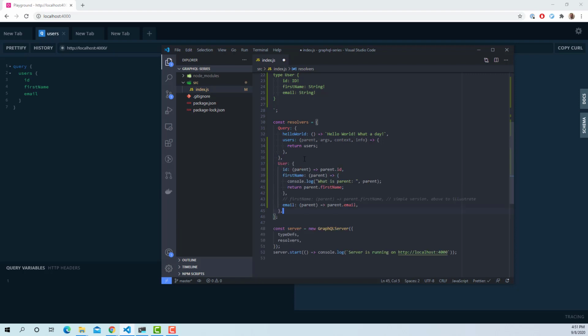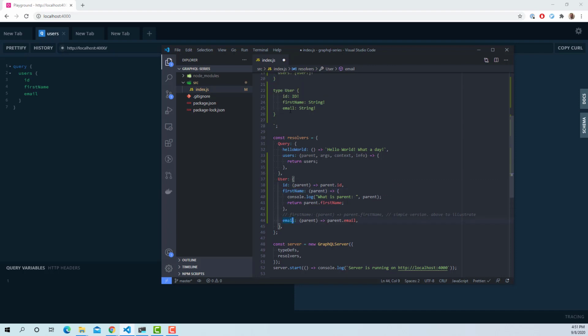If I just paste this here, we've got the Query, Mutation, and Subscription types, and we also have types for each and every model that we have in the database. We're working with users, and each user has its own fields, so we've got id, firstName, and email. We need a resolver for each one of these.